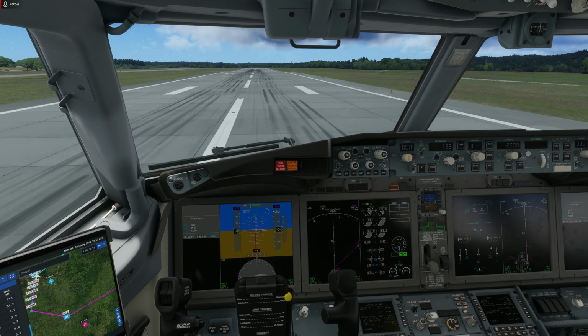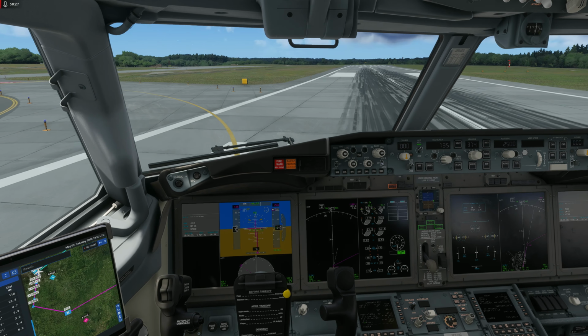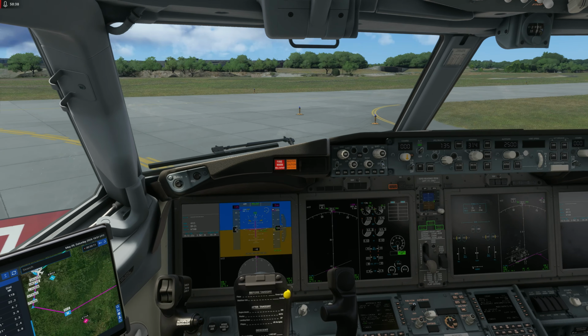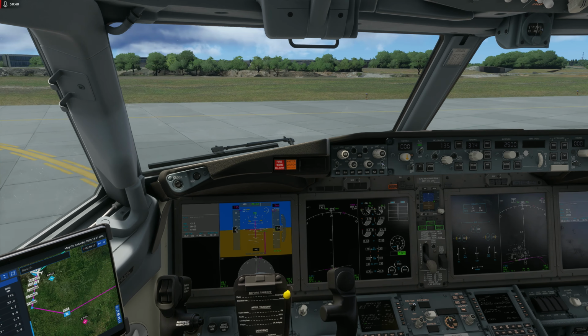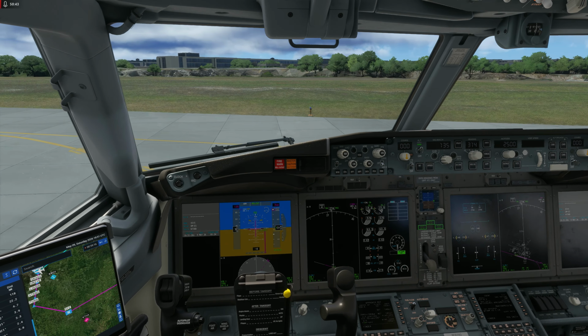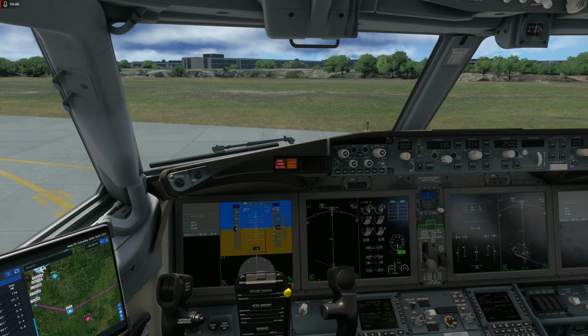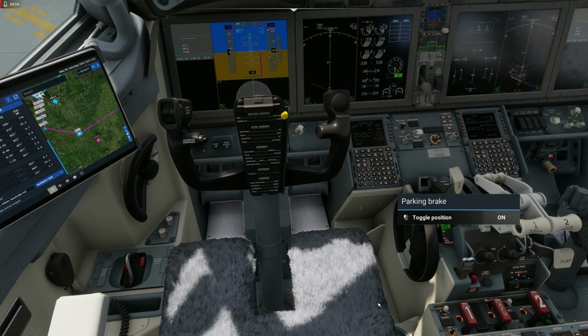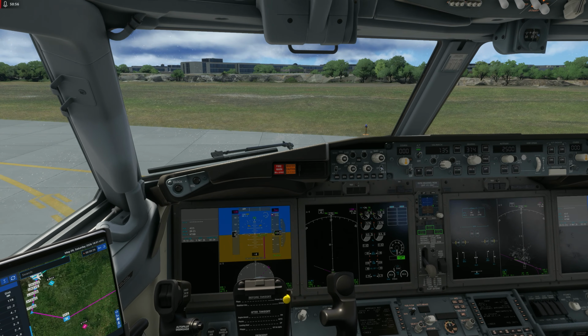It's a really nice landing. We're just going to stop beyond the line. Normally you'd contact ground, request taxi to parking, but we're not going to do that. We're going to enable the parking brake. And I'll show you how to shut down the aircraft.